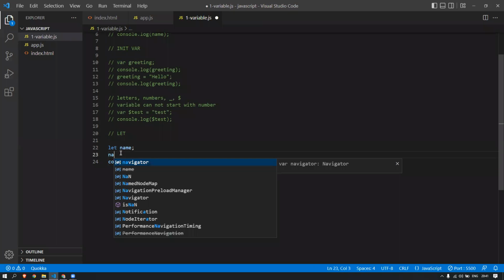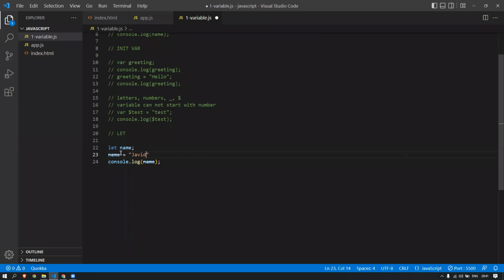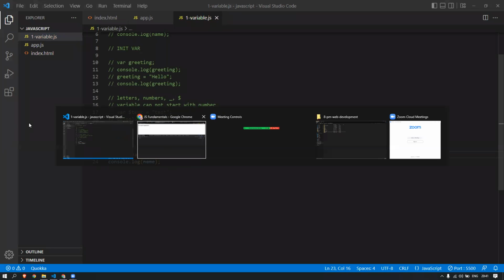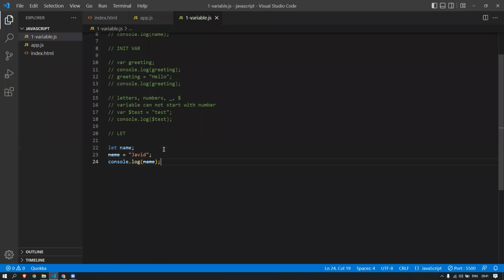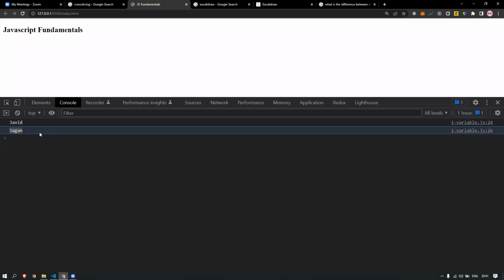So here I'm going to have name equal to Javed. If I put Javed here, now what is it going to return? Javed. So now it's returning Javed. Everything is fine. The second step is, what should I do here? If I reassign the name here from Javed to Jagan, and I put console.log name, Jagan, and I reassign it here in the 25th line while Javed is logged, you see the Javed is returned and the value got changed to Jagan here.